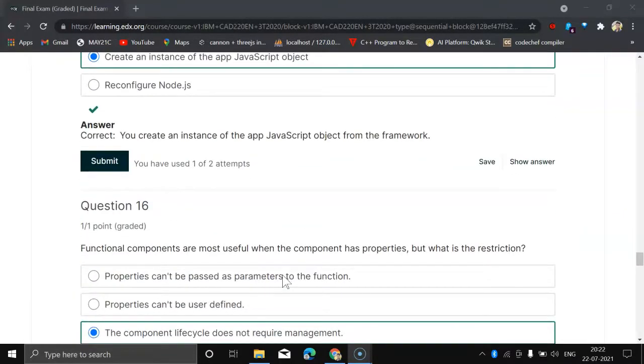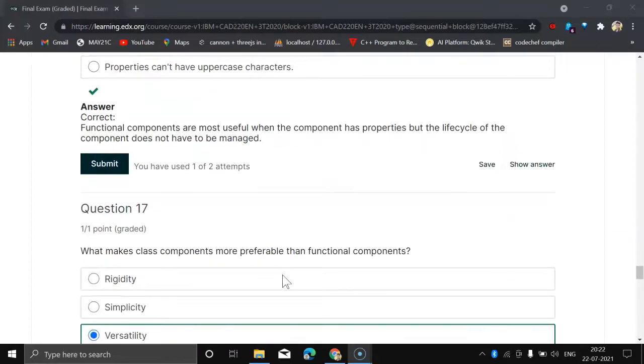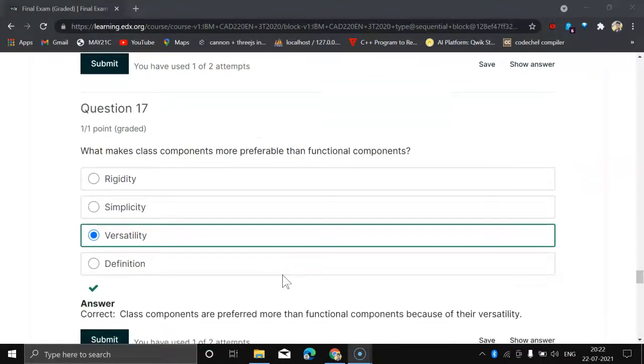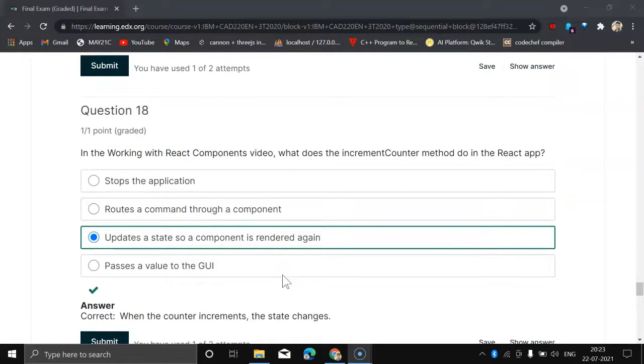Next, functional components are most useful when the component has properties. But what is the restrictions? So the answer is that the component lifecycle does not require management. Next one, what makes class components more breathable than functional components? So it's a functionality. Next, in the working with React components video, what does the increment counter method do in the React app? So answer is updates the states so a component is rendered again.